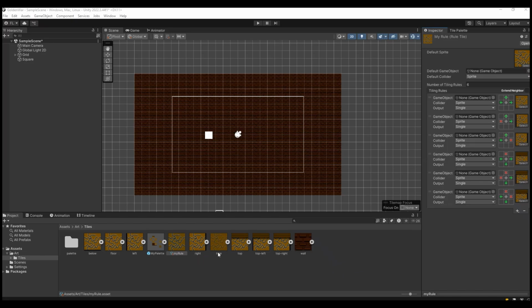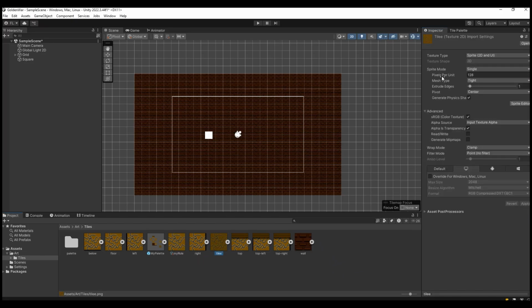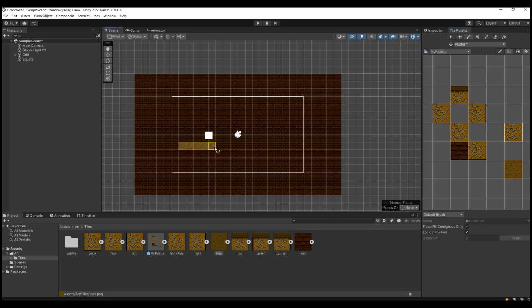so now I have dragged and dropped my model here and set the PPU to 128 and this to point. And let me again make a platform. Something like this.